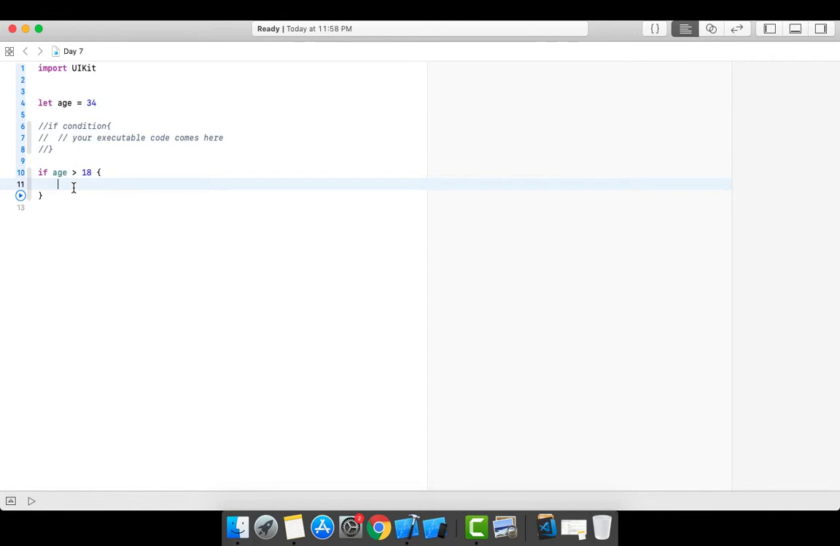So my dependent code is what? Print "you are able to vote". Why is this a dependent statement? Because this statement should execute if and only if this condition is true. That's why this statement is dependent on this condition. If this condition is true, then it will execute. Clear what I'm trying to say here? So this is your if statement.